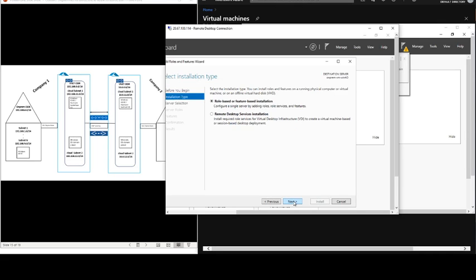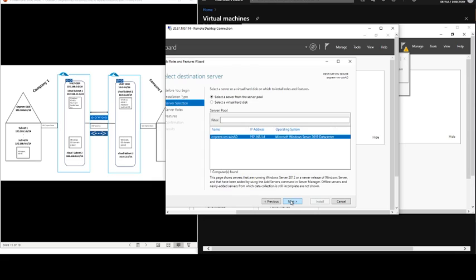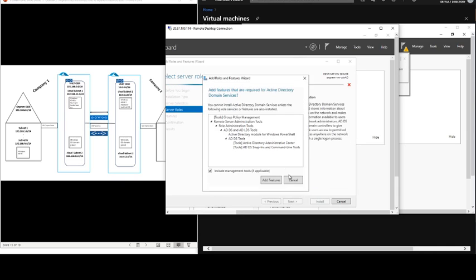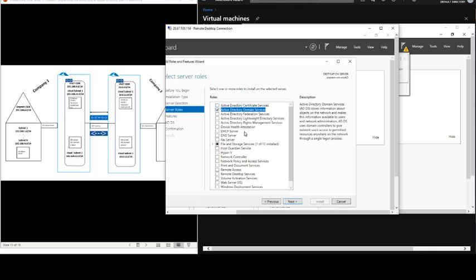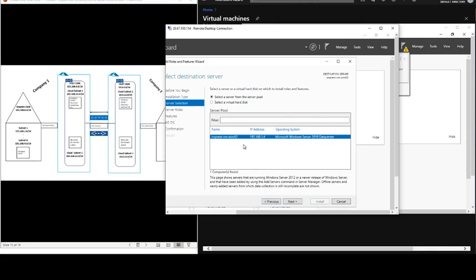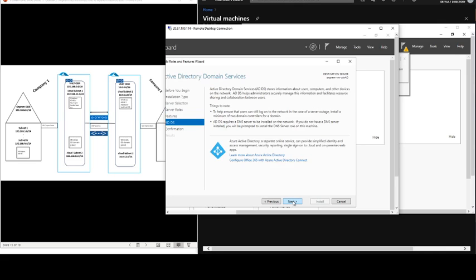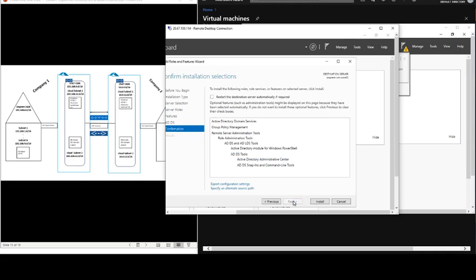So I'll be selecting role-based or feature-based installation. I'll be leaving the default here. I'll be selecting Active Directory Domain Service. I'll be using all the features. When I say all the features, I'm saying all the features that come with the Active Directory Domain Service. There are a few features that come with it. So hopefully we'll find out all of them as we go ahead.